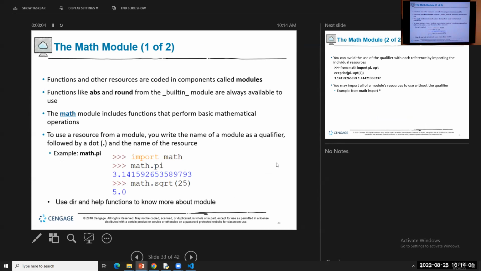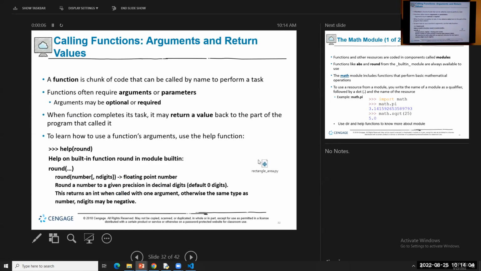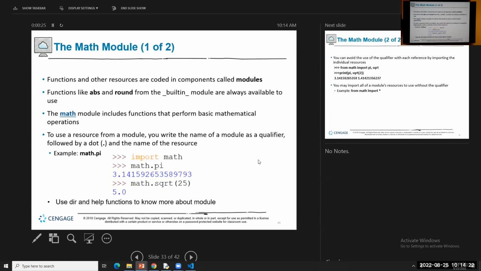Now in Python, there is something new: the module. What is a module? A module is a set of functions. That means you have a lot of functions and you can use them anytime you want; you just code it and use it here. In Python, one of the modules is math. In the math module, you have many functions, and you can check them.